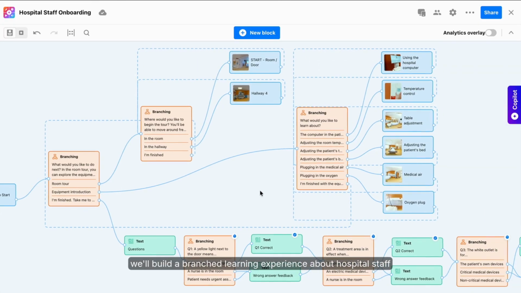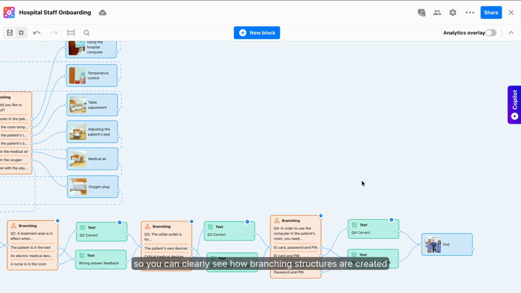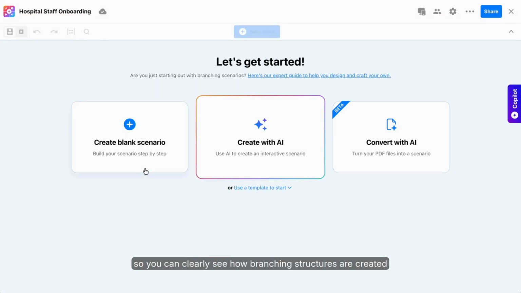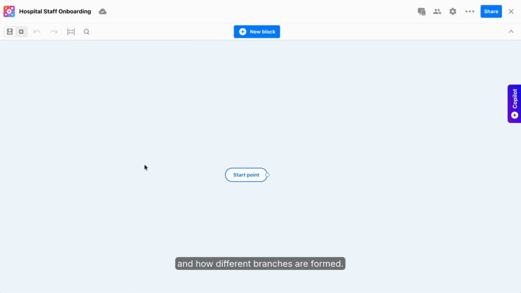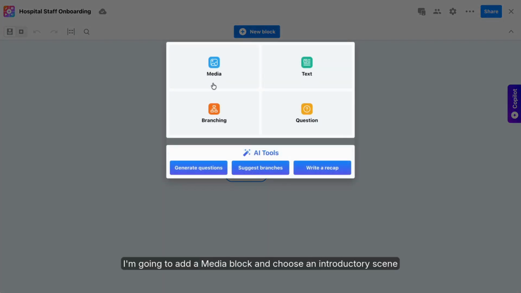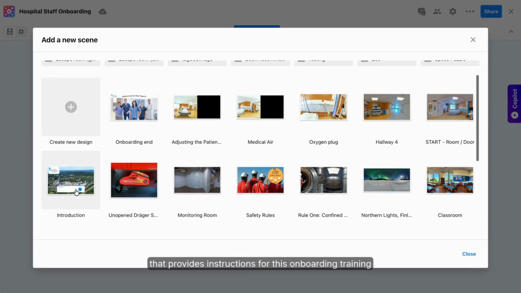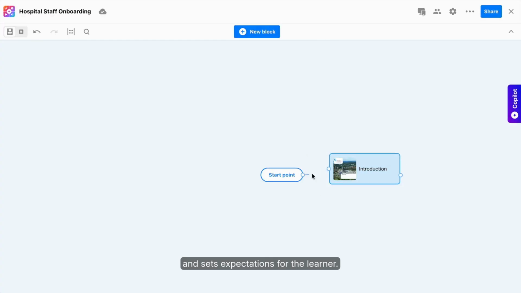In this video, we'll build a branched learning experience about hospital staff onboarding manually, so you can clearly see how branching structures are created and how different branches are formed. Just like in any learning experience, we begin with an introduction. I'm going to add a media block and choose an introductory scene that provides instructions for this onboarding training and sets expectations for the learner.